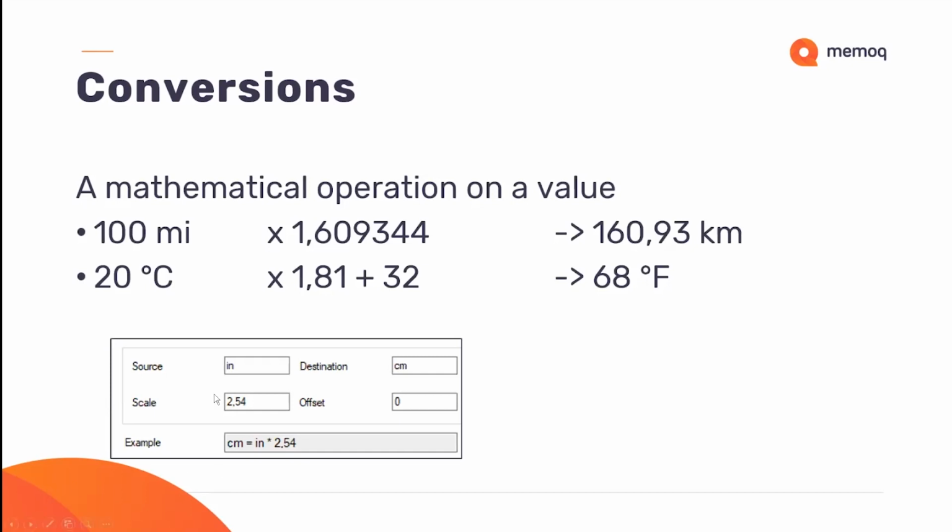So for example, if in my source I find digits that are followed by the characters IN, I want to have them the same digits. memoQ does that on its own, so we don't have to do a regular expression for that. But in the translation, it should use the digits with the cm for centimeters. And to get from inches to centimeters, we have to multiply by 2.54. So that's the scale, really.